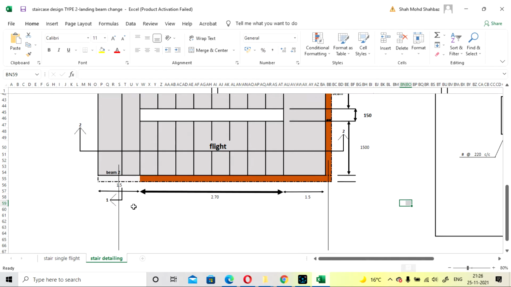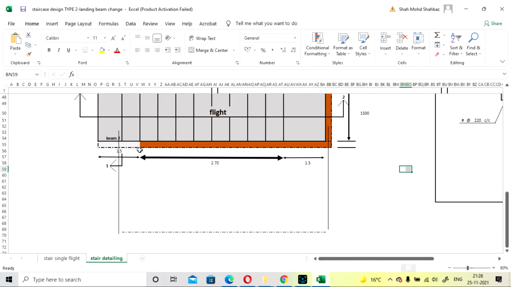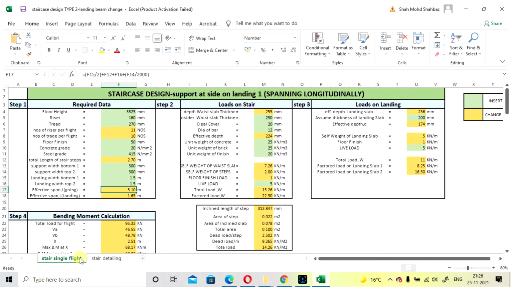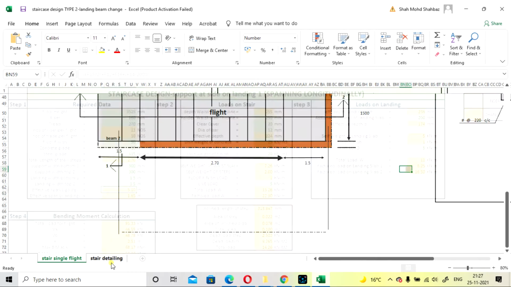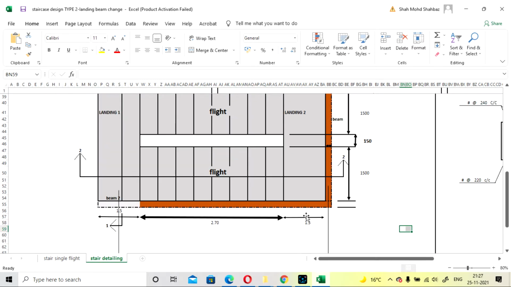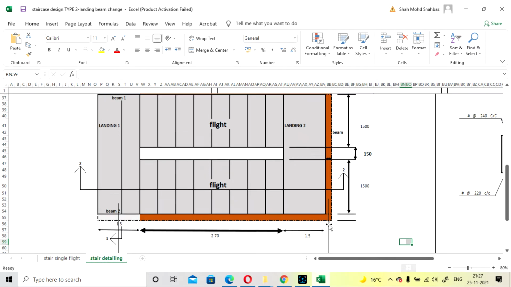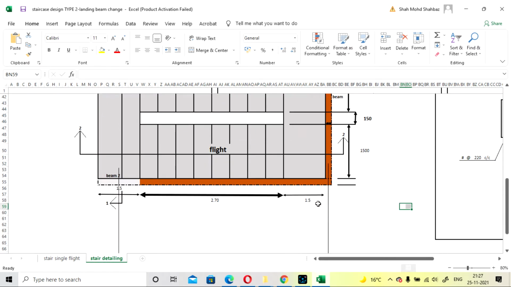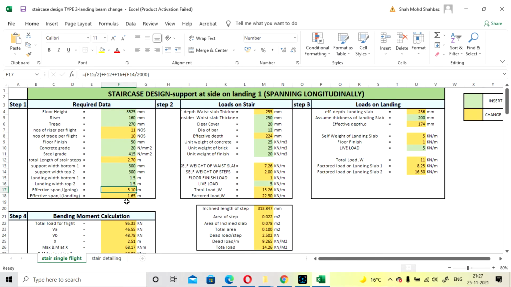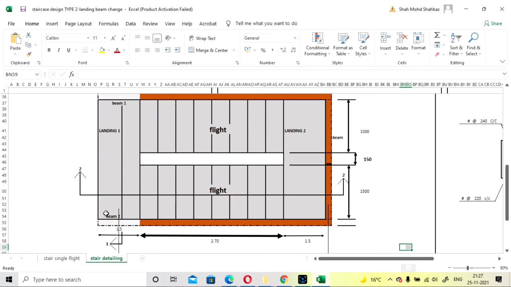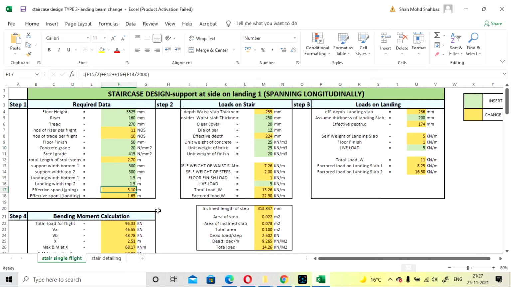Okay, I mark the location from center to center. The effective span will come as 5.1 for the going, and for the landing, we are going to consider it first because we are designing this landing first. This will be 1.65. The same dimension will be given here, so the same steel will be provided for both. I will show you in the final result.